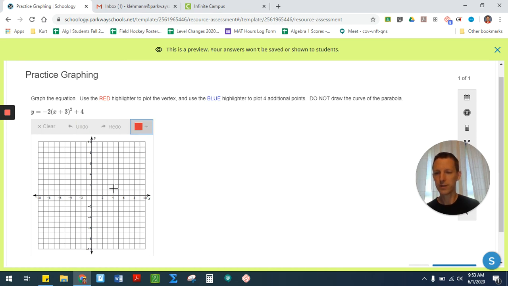My vertex is going to be at -3, 4. So they just find the spot and they click on it. There's the vertex, -3, 4. And then I want to find the rest of the points. So I have a -2 in front. So I'm going to go over 1, down 2 on both sides. And then from there, over 1, down 6.